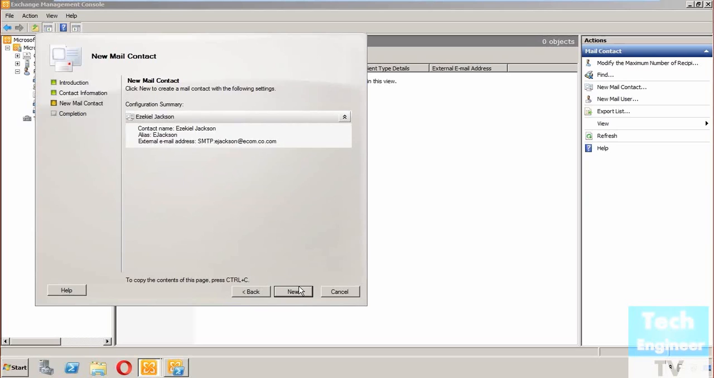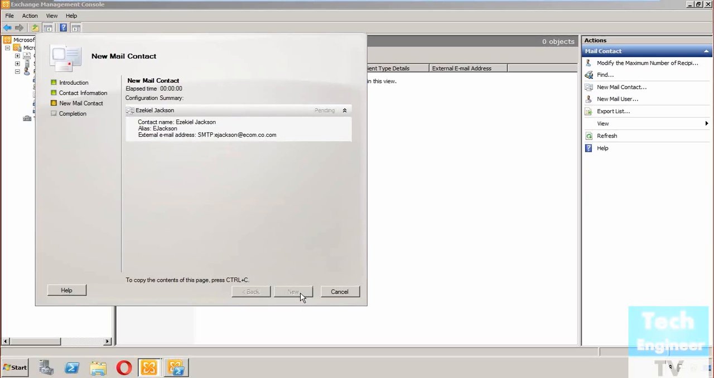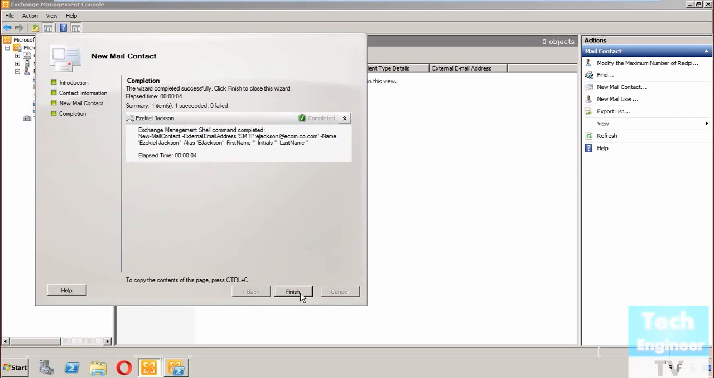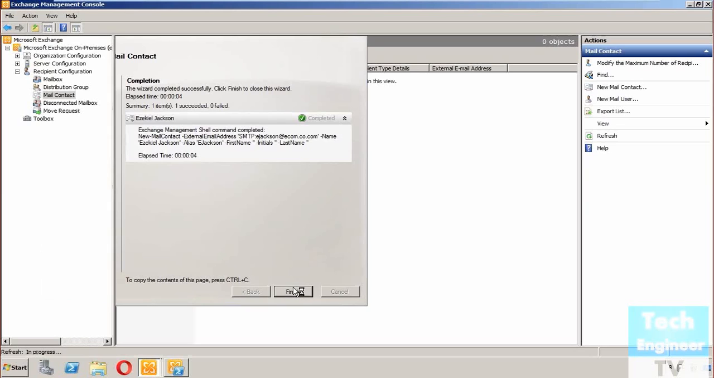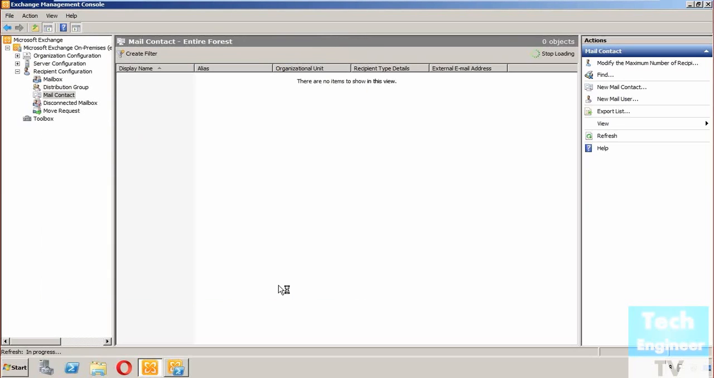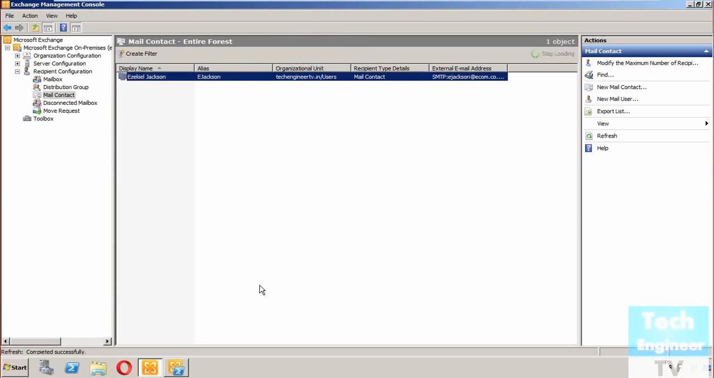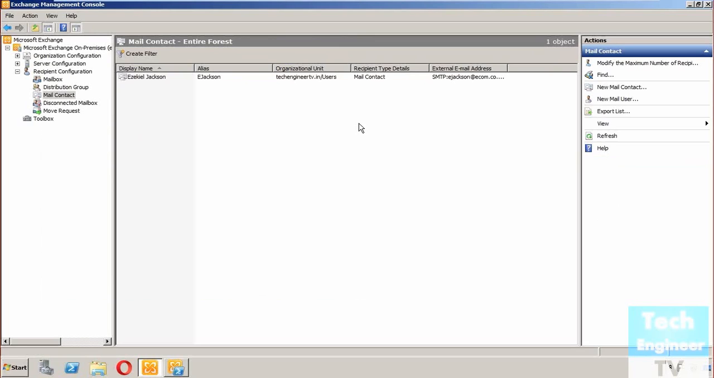This is the summary, and when you click new, it will start creating the mail contact. When you go to finish, press the finish button. From the EMS as well, there is a command over here that you can write. If you want to add a contact from the EMS, you can create the mail contact from the EMS as well.